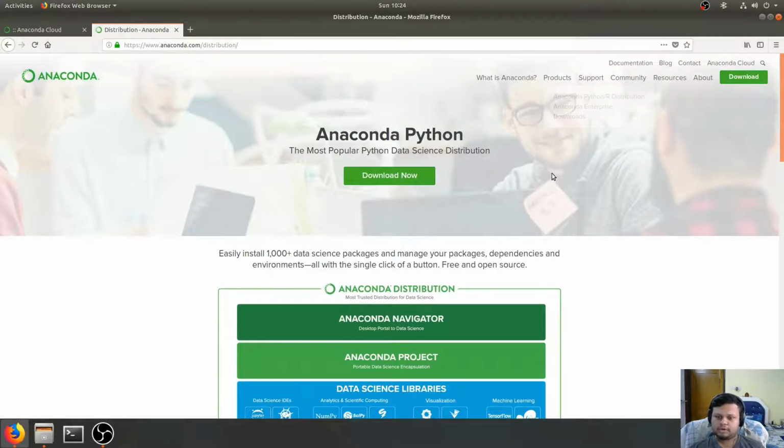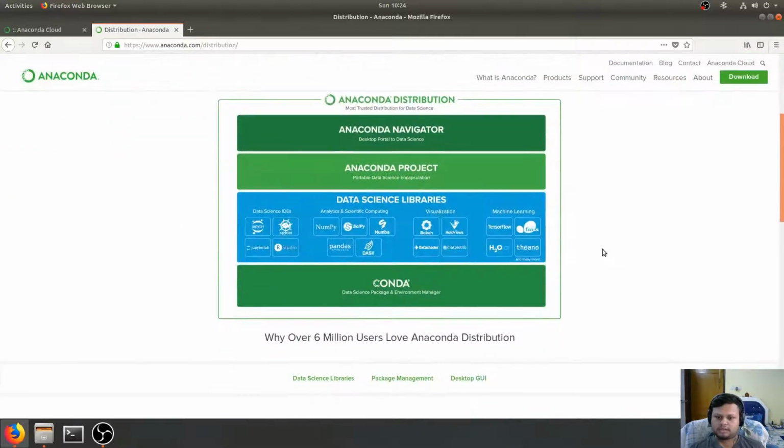If you see the product category, you will see that they provide Anaconda Navigator, which is like a graphical user interface for handling all the packages. There is Anaconda Project, which can keep track of what you're doing or organize your project. And then there are all these beautiful data science libraries. I'm sure you will be using a lot of them in the coming few years. If you're new to research projects, in the next few years you are going to learn a lot of these libraries.